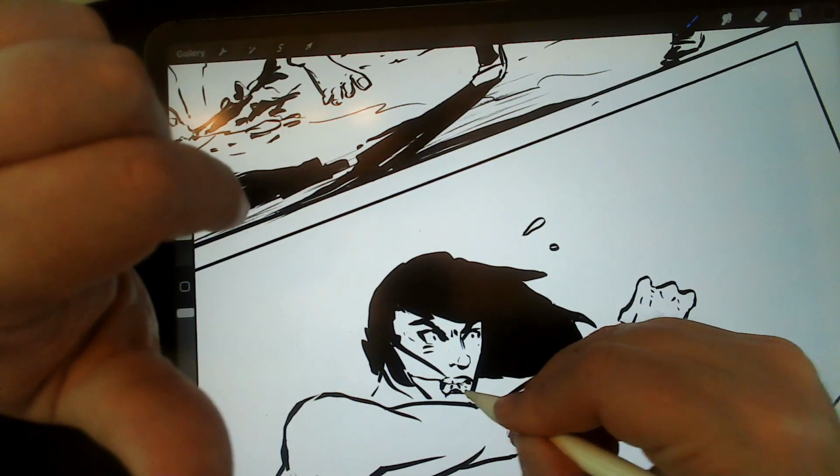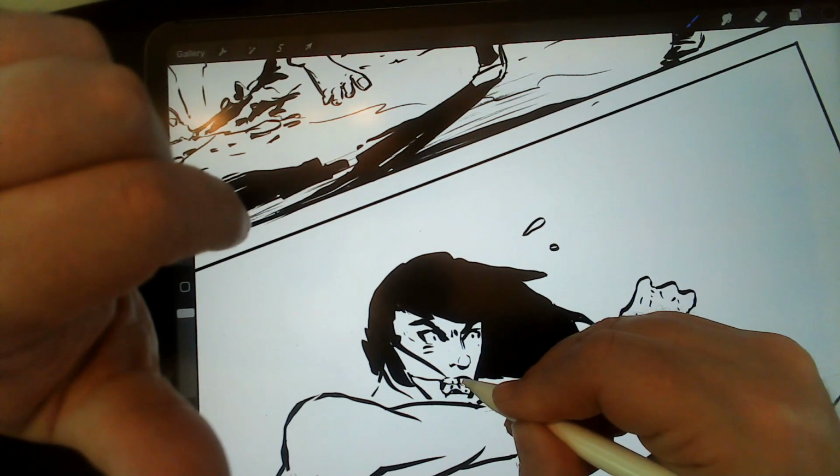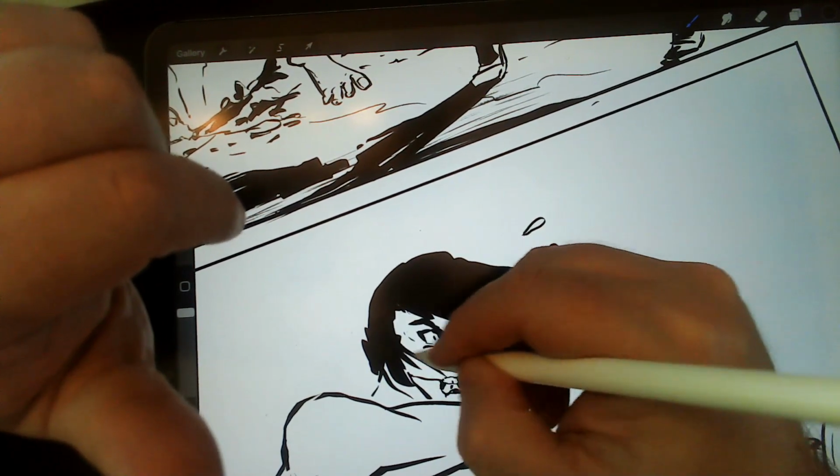And say what you want about Liefeld, I learned how to do that clenched teeth look from Liefeld.